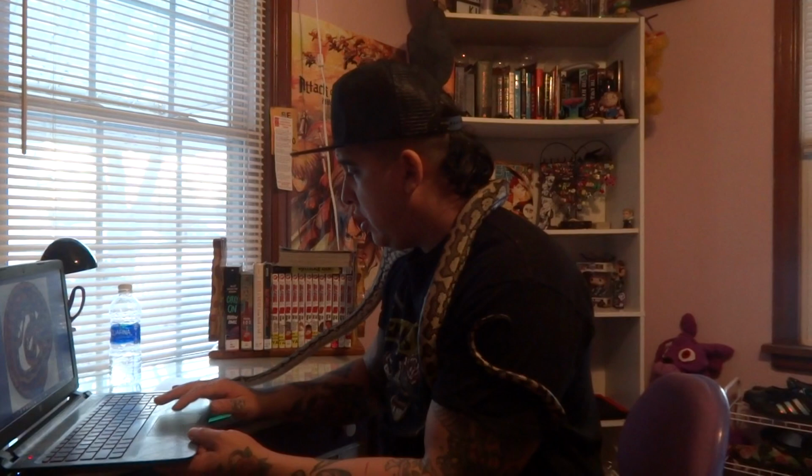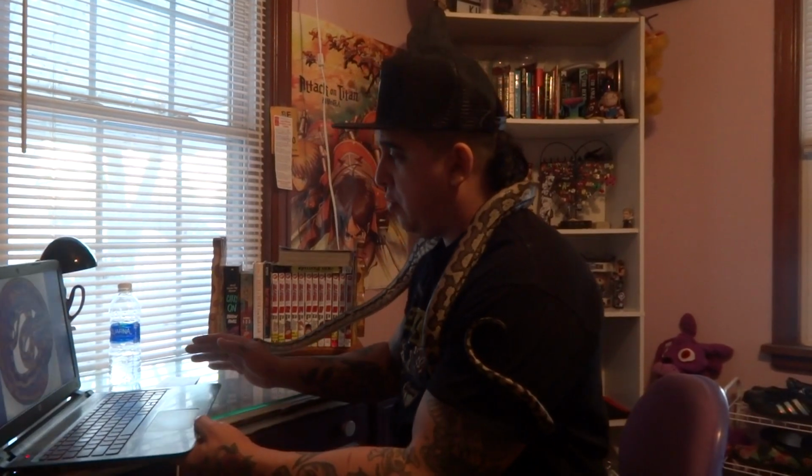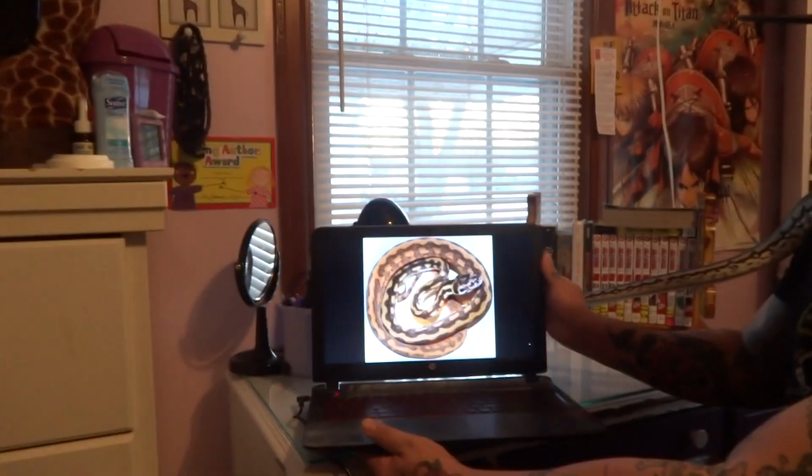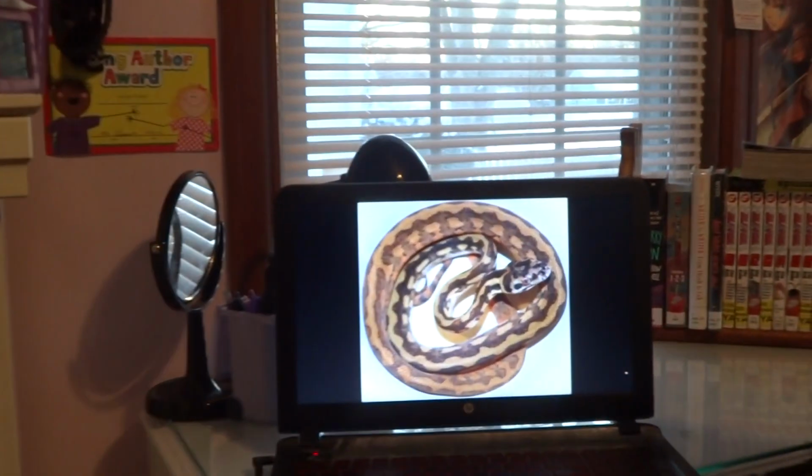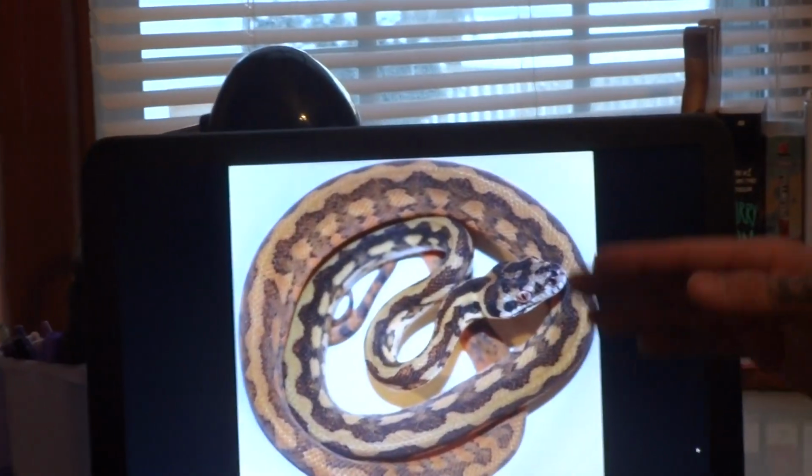Now, I'm going to show you another picture, which is very cool. This one is owned by Nick Mutton. It's a new line of tiger. It's actually a new morph in general. This is a pure Darwin tiger.